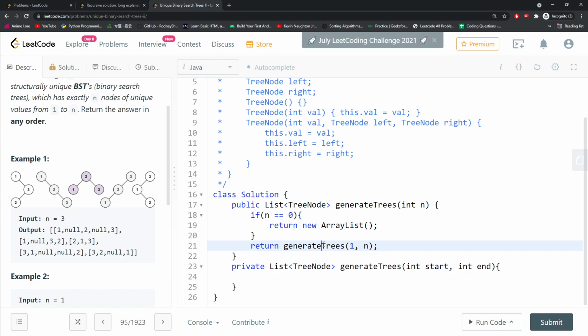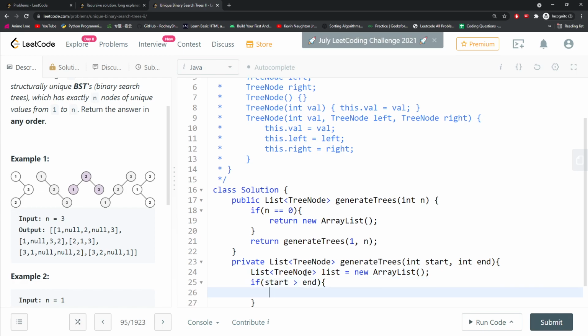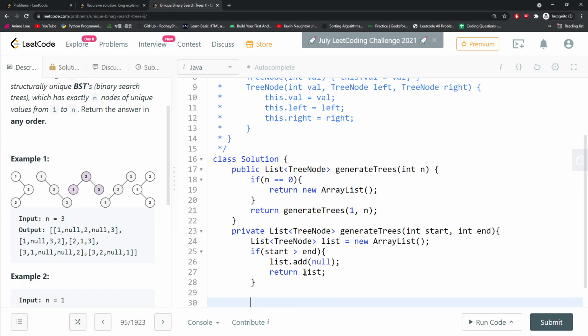I'm going to create my list of TreeNode over here, and I will return this value. I'm going to say list equals new ArrayList. There's one possible way when start is greater than end, the base case: you have to add something which is null, and return this. I will talk about this later. This is the base case.